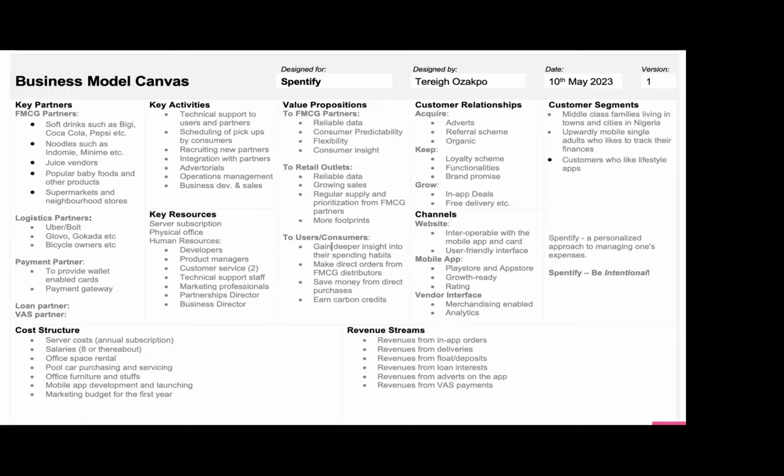For Spendify, how was Spendify planning to keep its customers, the person that buys from you? How do you want to keep them so that they don't buy from you and the next time they're doing another celebration, they go and buy from another person? It will not make sense. So what you can do, for loyalty, to keep your customers, apart from acquiring, you can use loyalty schemes. You can use functionalities. For instance, Spendify, you use really beautiful functionalities that will help them track all of these things. And then your brand promise.